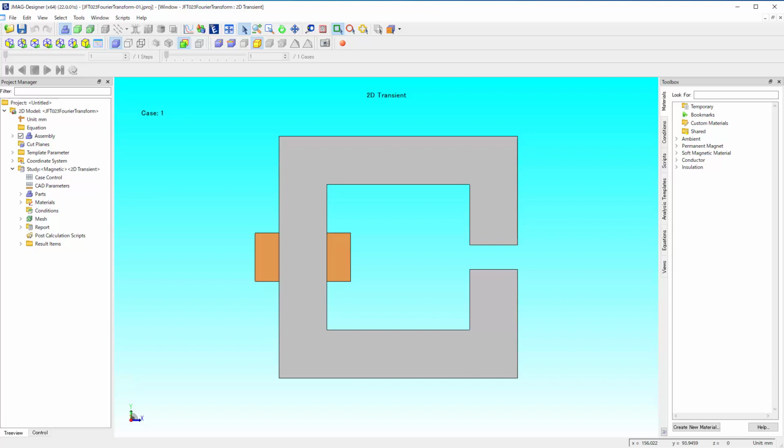In JMAG, scripts can be created by using a third-party integrated development environment. Using scripts to automate the operations in JMAG will improve the efficiency of your work. In this example, we create a Python script that sets the current conditions to the coil of a C-shaped core.